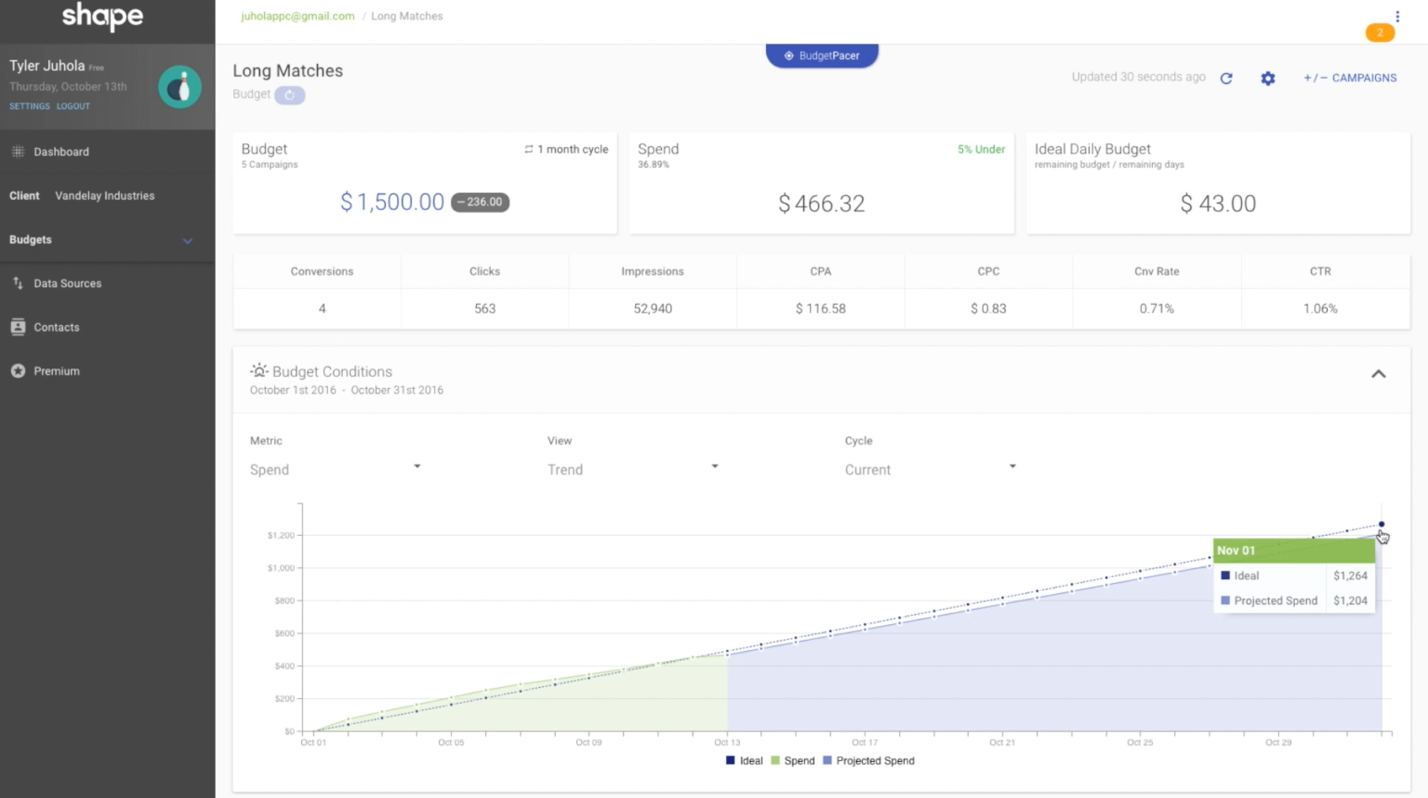If we don't touch a thing, if we don't change bids, if we don't increase daily budgets, if we don't add keywords, I know there's a million ways to increase spend here, then we will end up spending $1,204, as you can see right there by projected spend compared to that ideal line. We provide all the metrics going on for this account, for this budget as well right here.